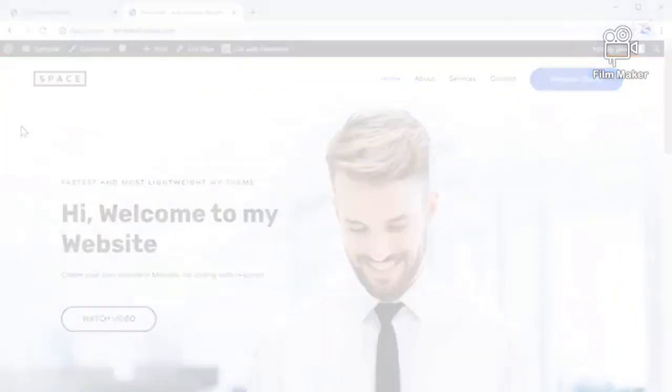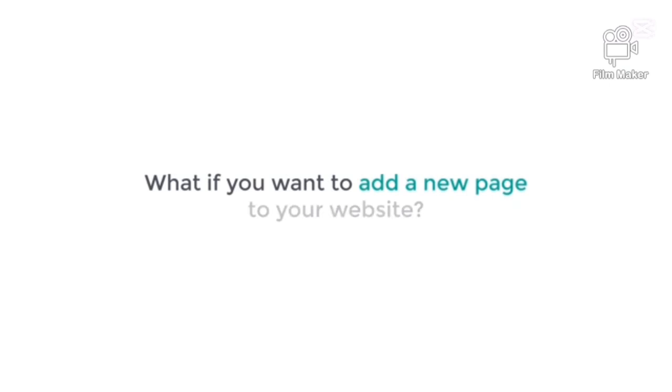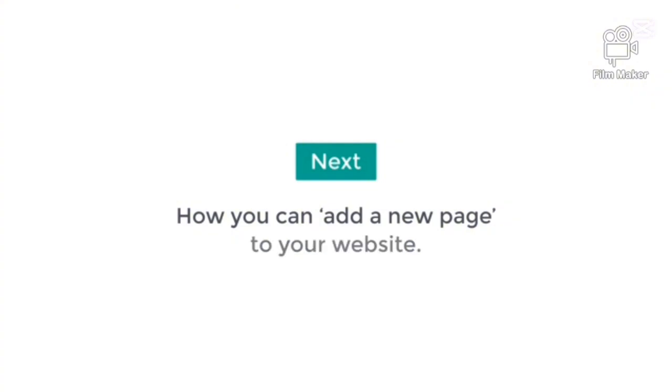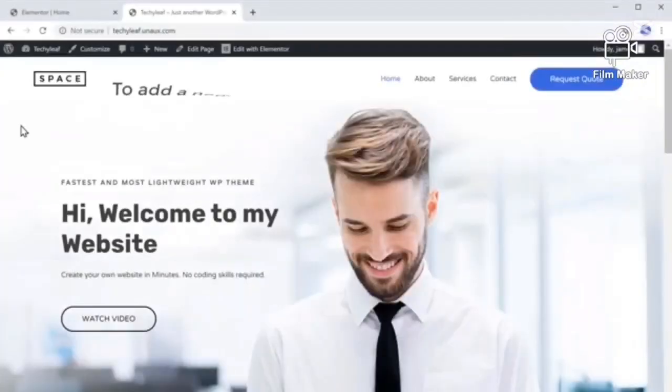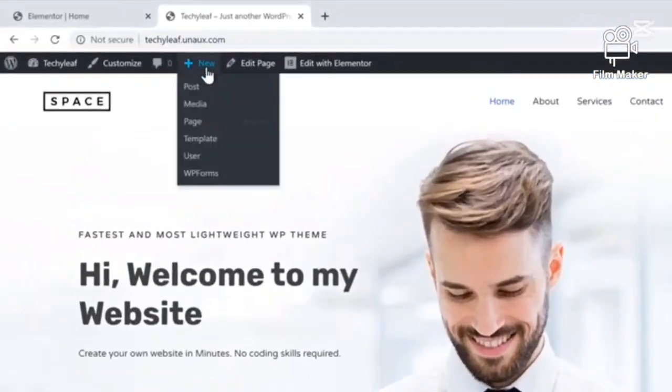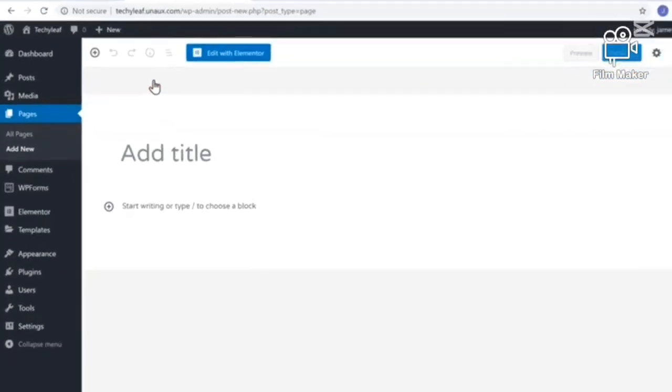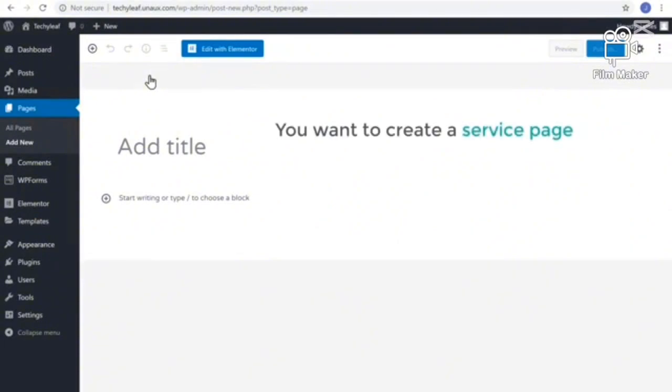Now what if you want to add a new page to your website? It is very easy. So next we are going to see how you can add a new page to your website. So to add a new page, just go to new and click page. Now let's say you want to create a service page for your website. You need to first enter a title.